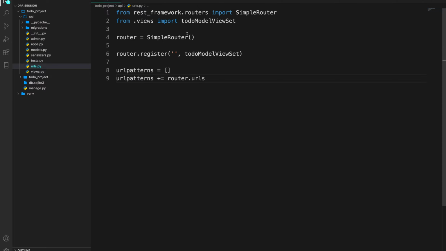Now let me go through it line by line to explain. Model view set is already a built-in class which is given to you, and it automatically exposes some of the endpoints like get, put, post, and delete. So we need a special kind of class to make the endpoints automatically out of it, which are known as routers. So we first need to import from rest_framework.routers, import SimpleRouter, right?